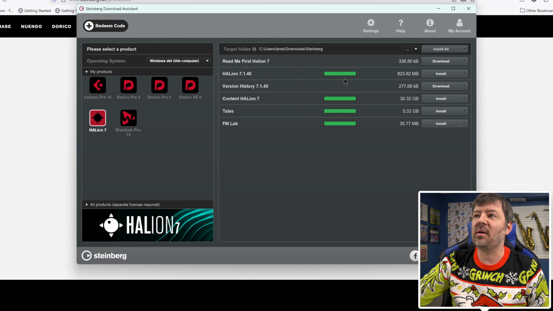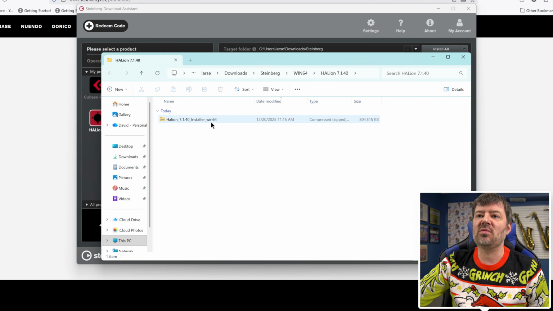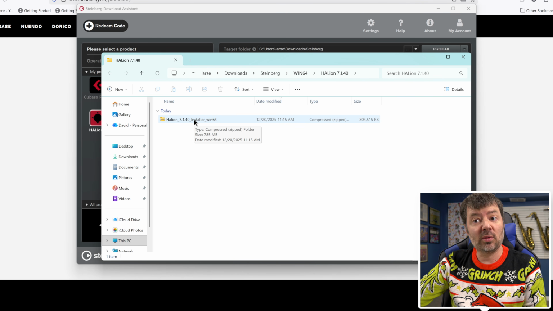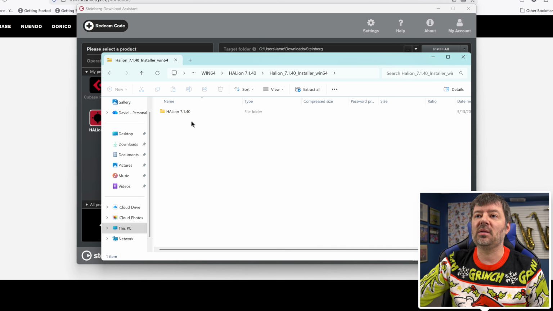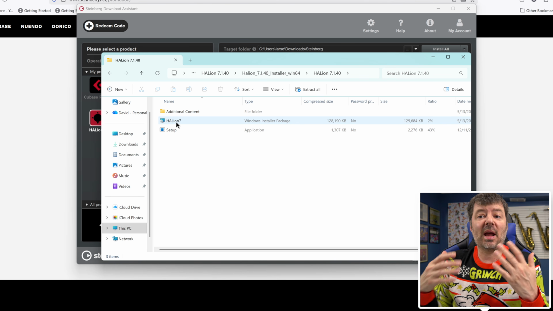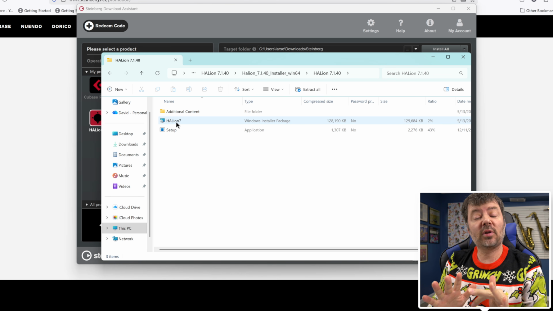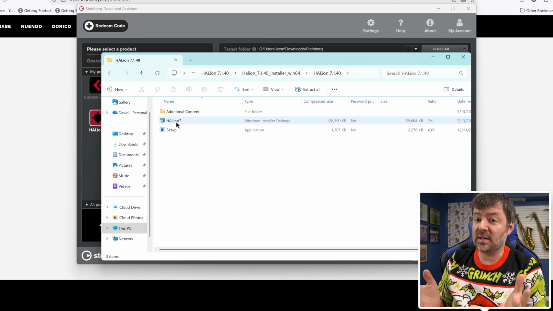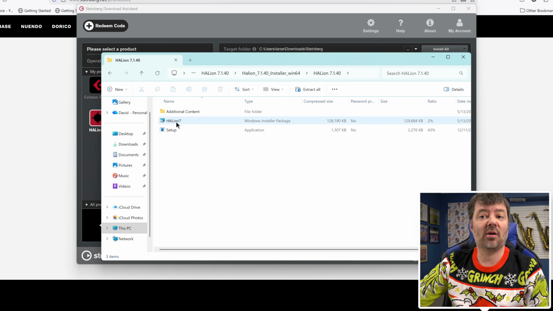So here's the Halion program. And I'm gonna click over here on the little down arrow next to install, and I'm gonna hit open folder. And from here, it's going to take you to the folder where it downloaded the install file. I'm gonna double click on that to open it, and then I'm gonna find the one called setup. Now, on some of these, it makes it look like you need to click on the one that's called Halion or the name of the program. So instead of clicking on the install file that is the name of the program, we do need to click on this one called setup.